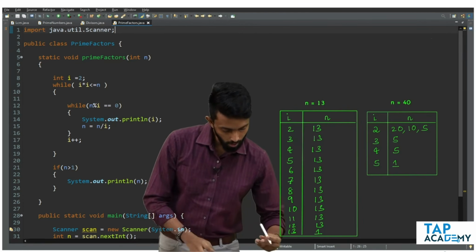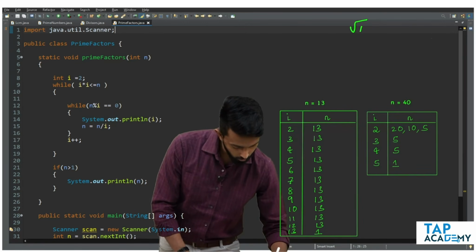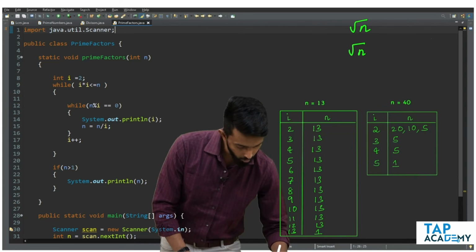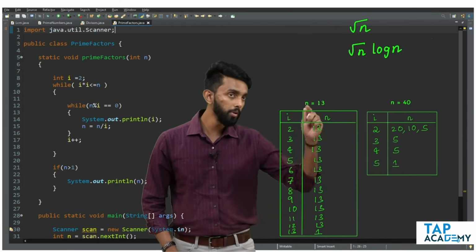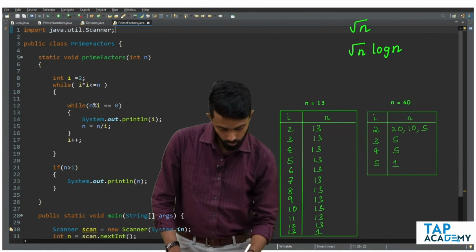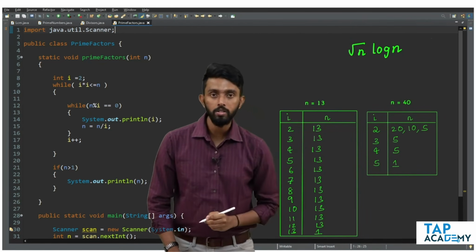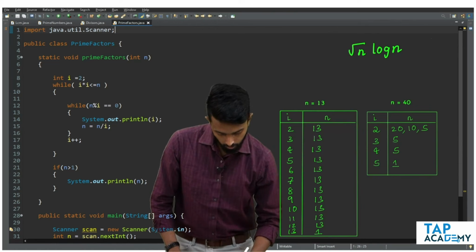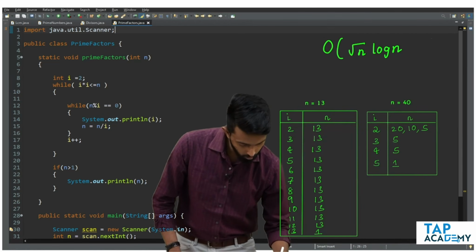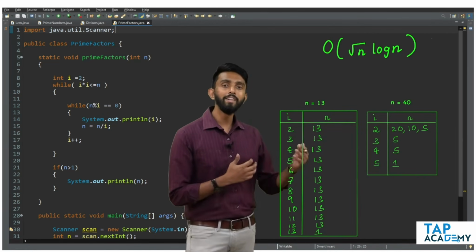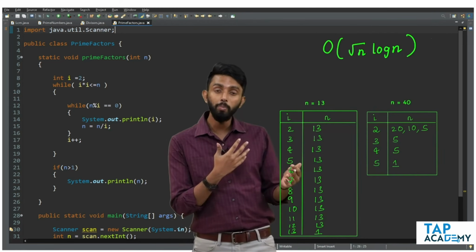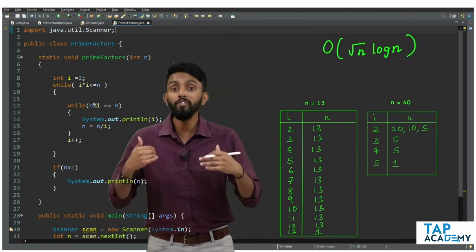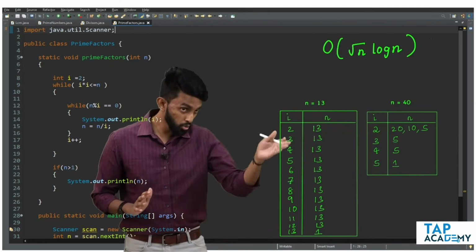So I'm just showing the outer loop: if it is root n, then the total will be root n log n. Now which is the higher order term here? It is root n log n, which means, wouldn't you agree, you can eliminate the other. This is the time complexity, which means it is big O of root n log n. 100%, it is more efficient than the previous approach, which was big O of n, right? It used to go till n.